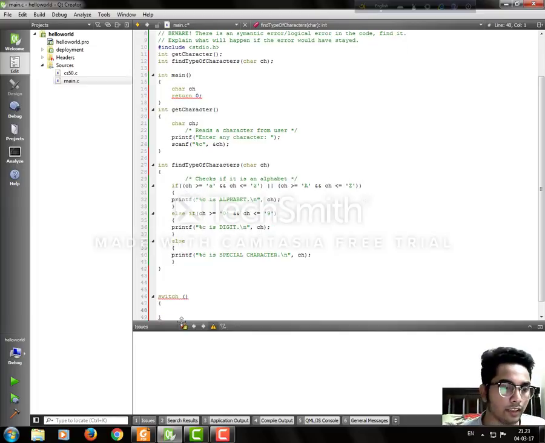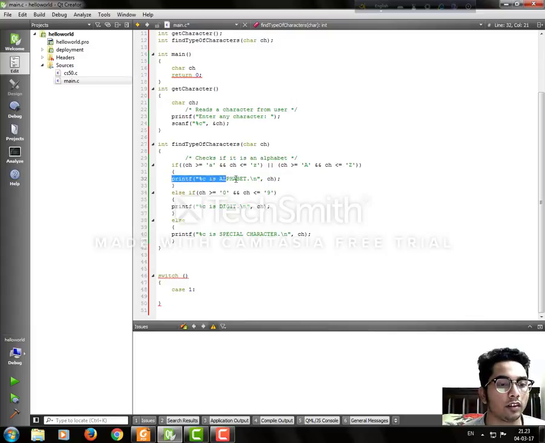and we need to give three cases here now. As I have said before, I have three statements. One is if, another one is else if, and the other one is else. So I will have three statements, three cases here, and I will say case 1 for case 1, which is the first statement for if, that if the if statement is true, then it will print this part here. It will print it as an alphabet.